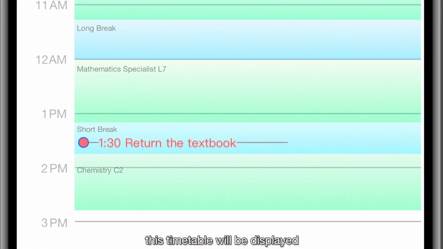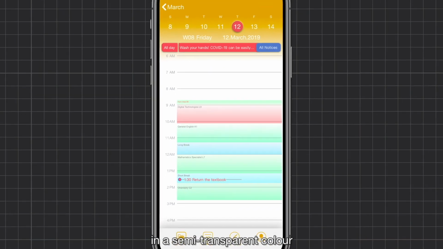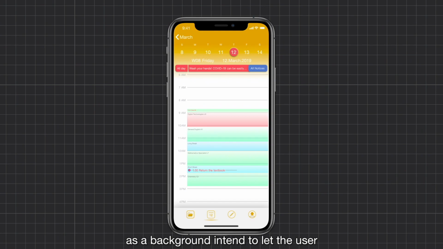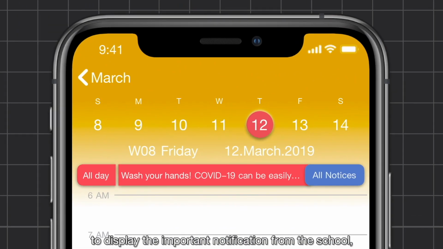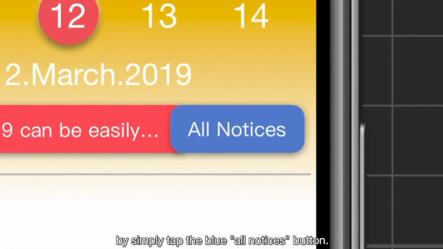This timetable will be displayed in a semi-transparent color as a background and is intended to let the user pay their attention to other events, because these classes happen every day, so it is unnecessary to highlight them. Compared to JMap, there is a text bar located on the top to display the important notifications from the school, and the students can browse all of them by simply tapping the blue All Notice button.